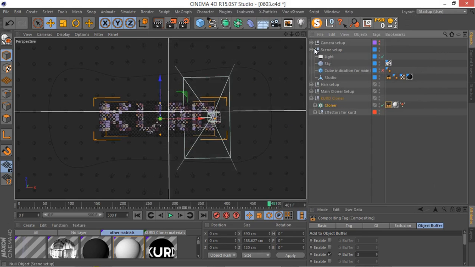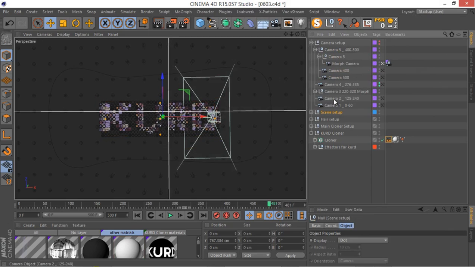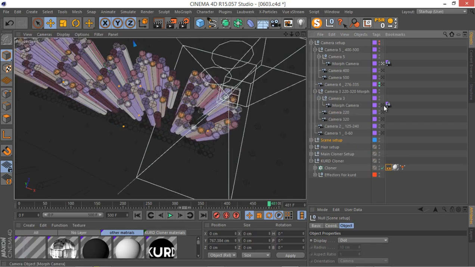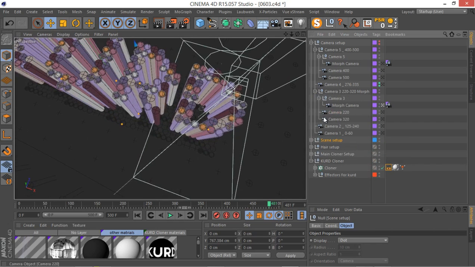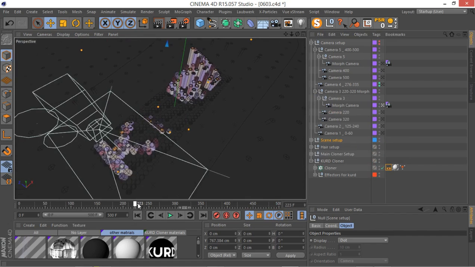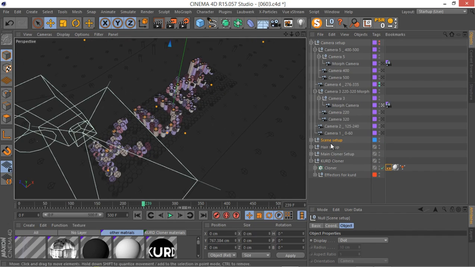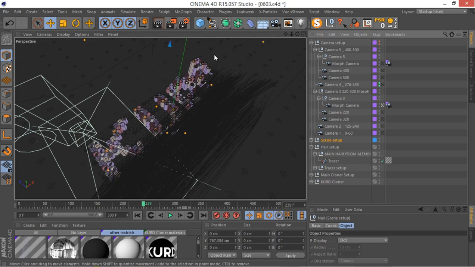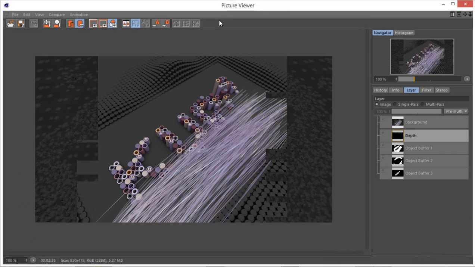And let's go to something like maybe this camera here, and frame 220. Okay, and also let's enable our hair back again. Let's have a quick render and see where we are for our object buffers. Okay, so this is the part render here. I didn't finish the whole render because we didn't need it.